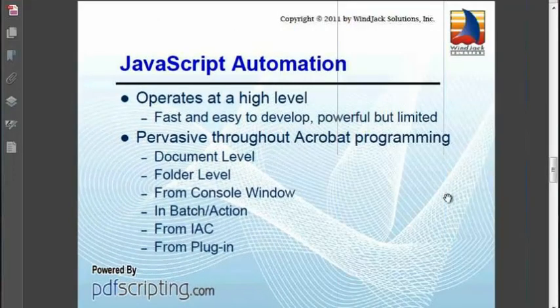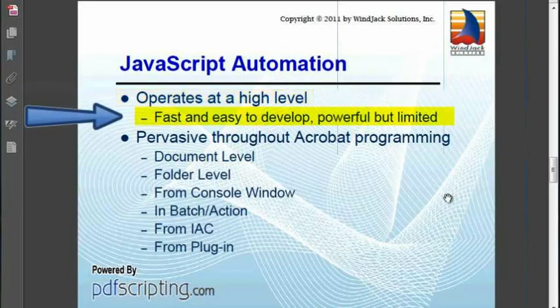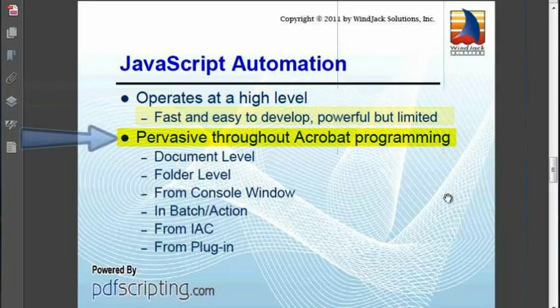JavaScript is by far the most important automation tool in Acrobat. As I mentioned earlier, it is limited because it's sandboxed, but it's also limited because it operates at a high level. It doesn't have access to the low-level PDF and Acrobat details. But despite these limitations, it is very fast and easy to develop, and it provides a very powerful set of functionality. Because of this, JavaScript is used everywhere in Acrobat and PDF.